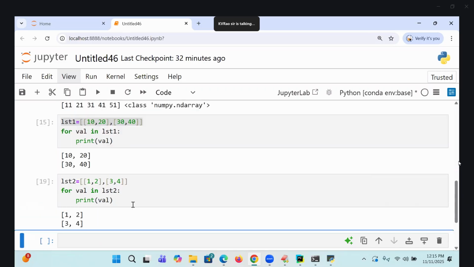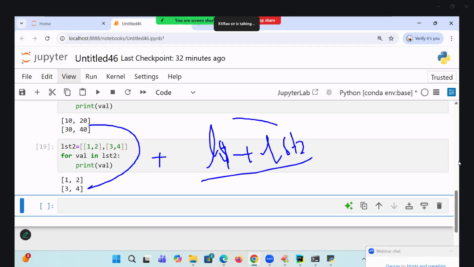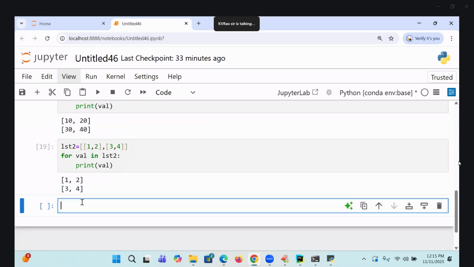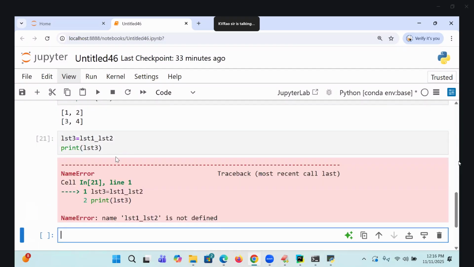Now today, I want to add both these matrices. Vector based operation, I want to do it. Is it possible to do LST1 plus LST2? If I do LST1 plus LST2, they will be merged together. They are not going to add. See, LST3 is equal to LST1 plus LST2. If I print LST3, what is it becoming? Merging together. First elements of LST1, second elements of LST1 will be concatenated together. You are going to get it.